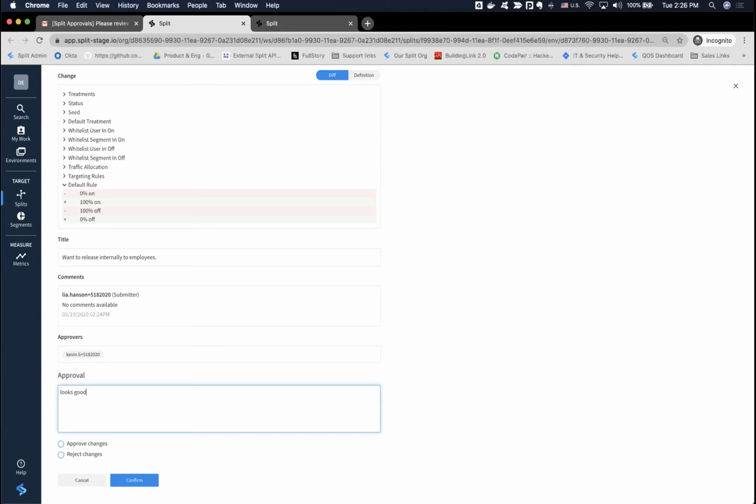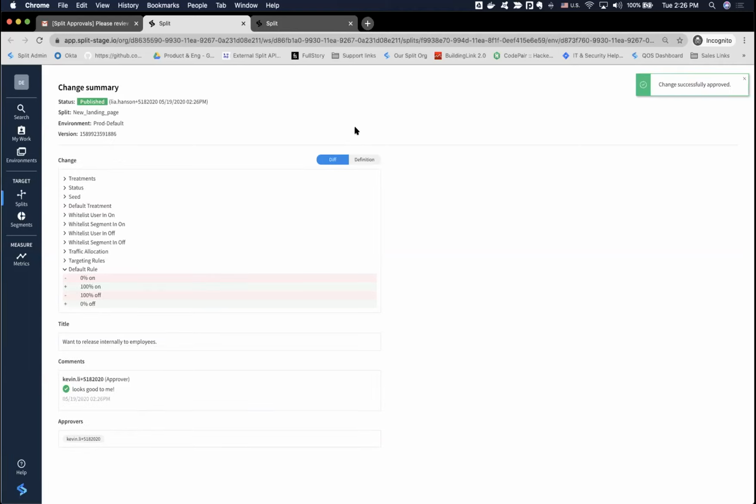So I'll just go ahead and comment here saying looks good to me. I'm gonna go ahead and hit approve and confirm. And we are now all set. This feature has been fully turned on according to Leah's submission.